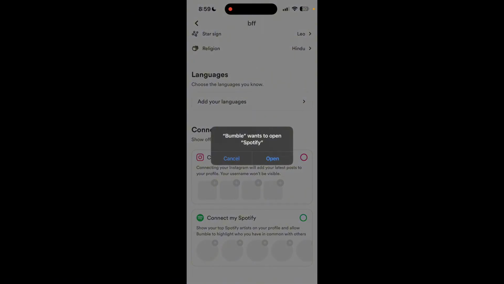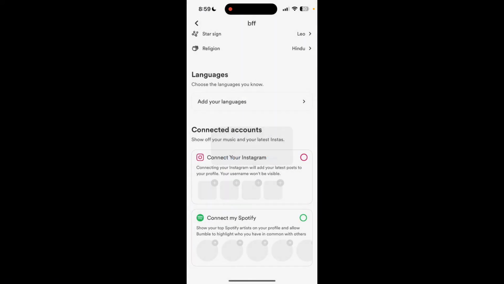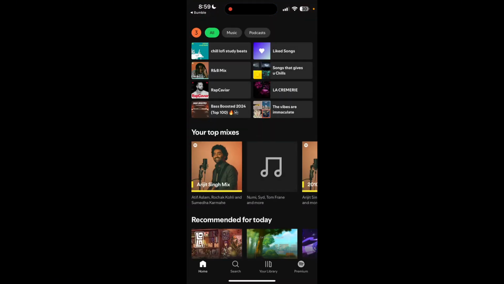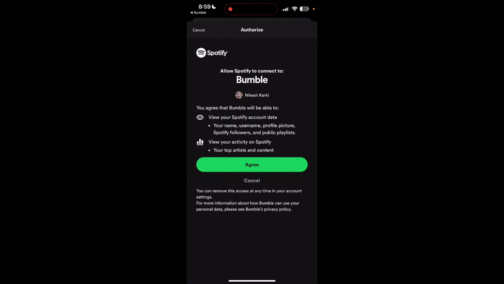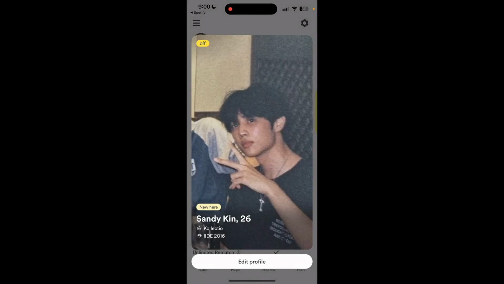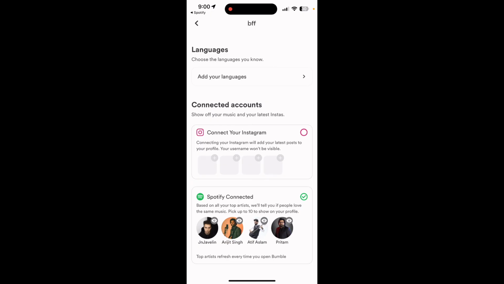Click on it. And if you have already installed Spotify, you can see the prompt like this. And you need to click on Open button. Otherwise, you will be logged in via Safari browser. Click on Open. Now, you need to click on Agree button here to authorize the Spotify in your Bumble account. As you can see that your Spotify has been connected. So that is how you can link Spotify to Bumble.